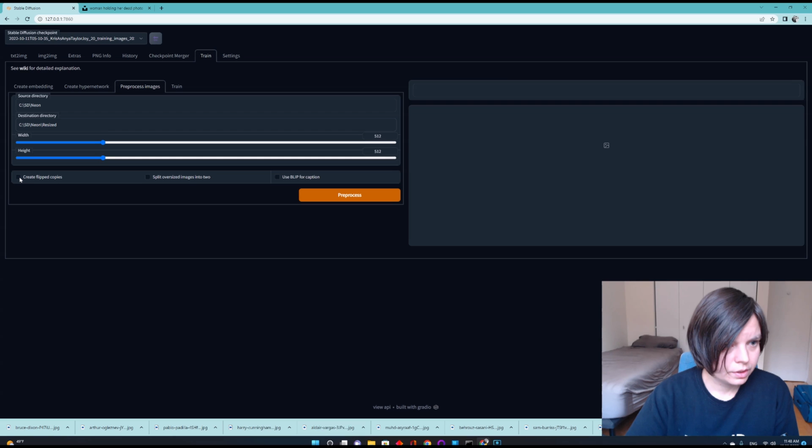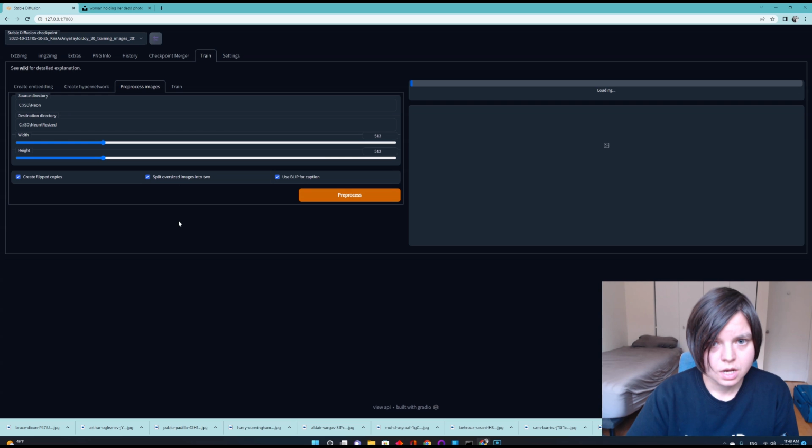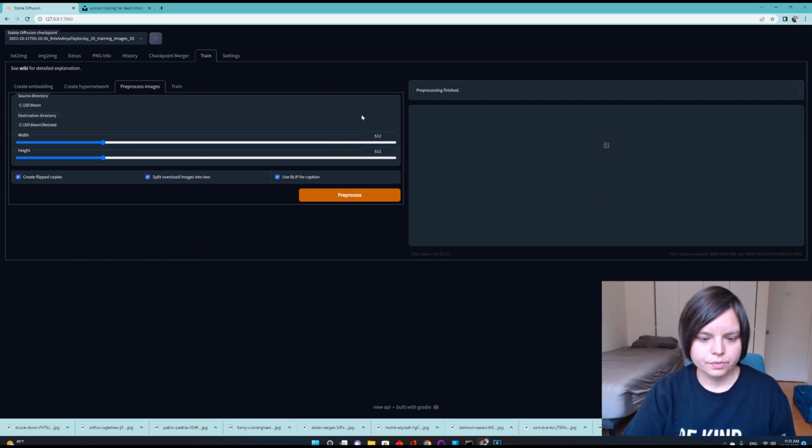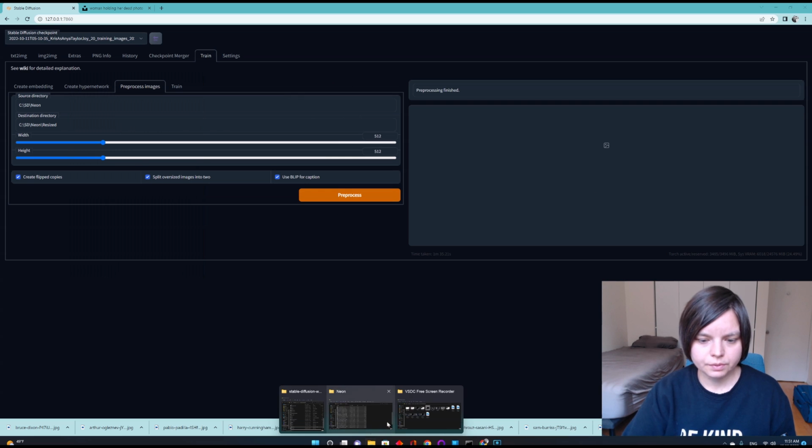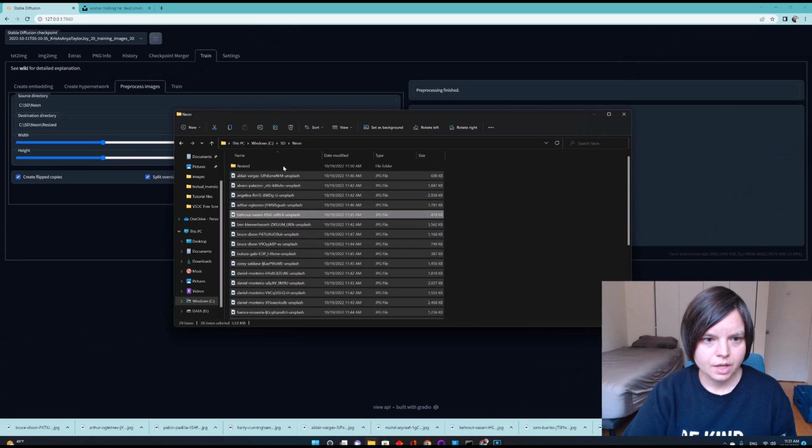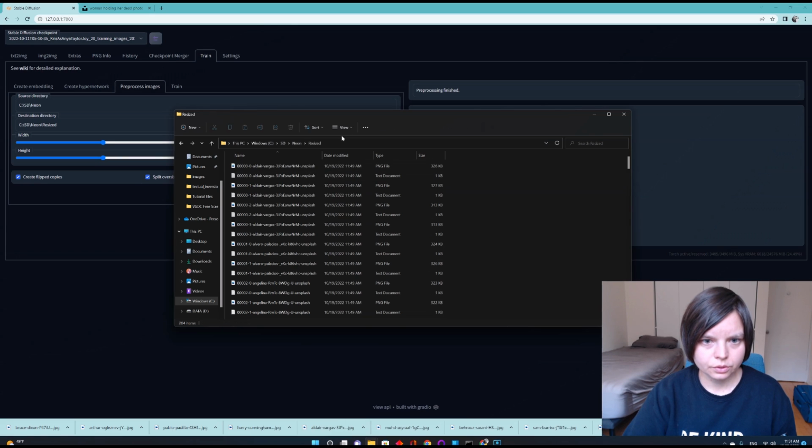So now I will create flipped copies, split oversized images into two, and use BLIP for captions. I will just press process and let it work. The process is finished and we can go to this folder and take a look.